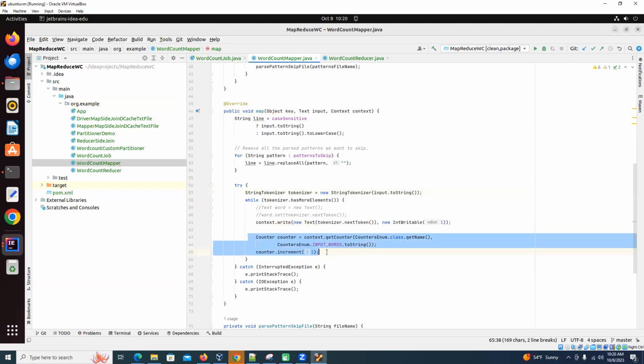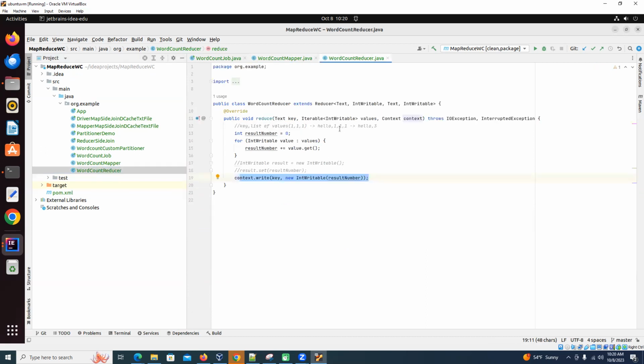Actually, this part is a separate part, but this is the main line. This is the one main line which is writing the data in the context. So here we are writing one word in the context, and the reducer is taking each word, the list of values of the same key, doing the sum and returning it to the count context.